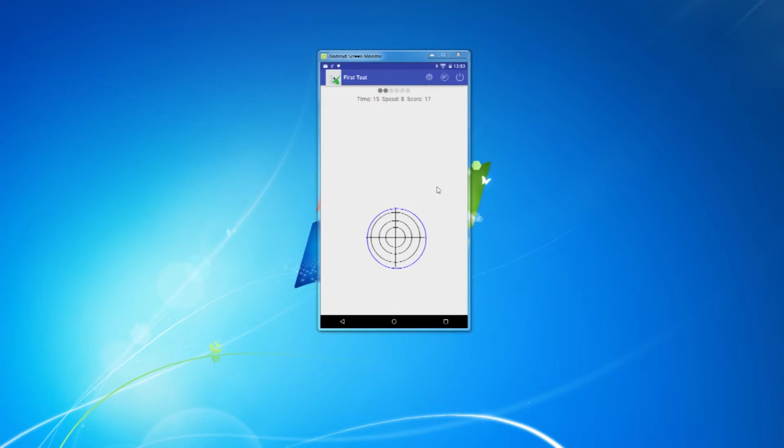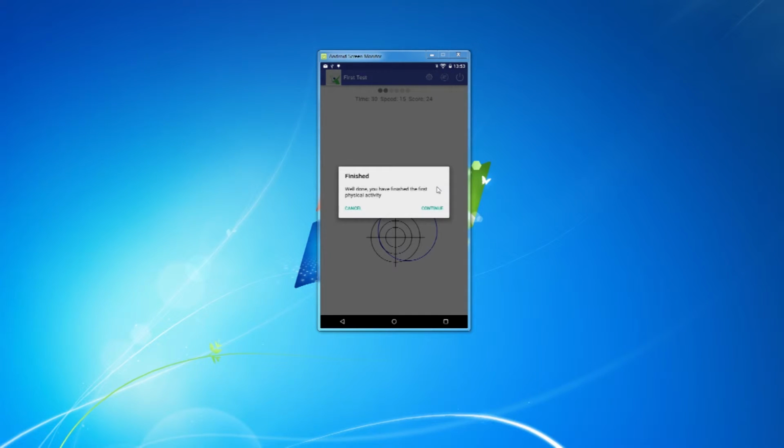The circle moves faster and faster, so it's harder to keep on the right position. But only 3 seconds left. Well done. We have finished the first physical test.